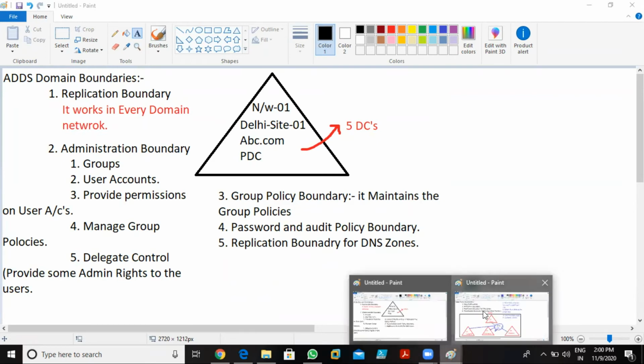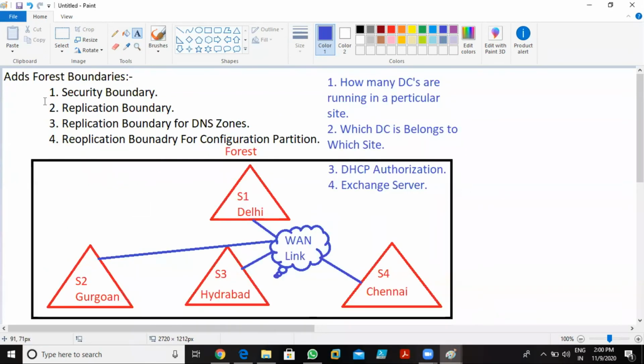Now the same in the forest boundaries. It has four types of boundaries: security boundary, application boundary for DNS zones, and replication boundary for the configuration partition. So the configuration partition maintains all these things. Okay, so these are the boundaries we have. This is the major thing we need to understand. Understand both of you? AD boundaries. Okay, great.